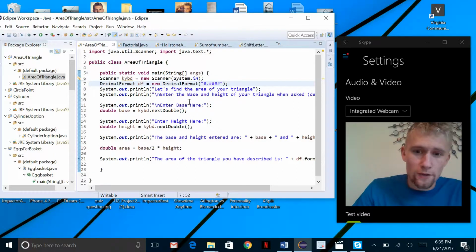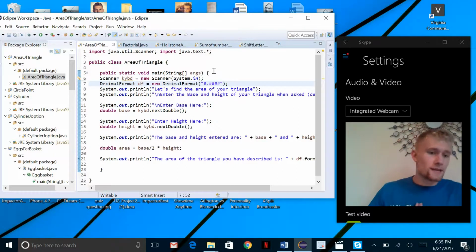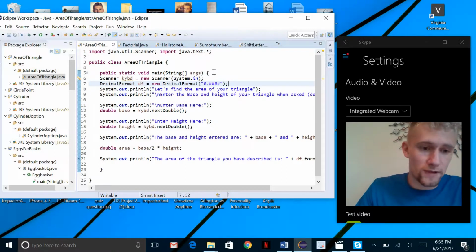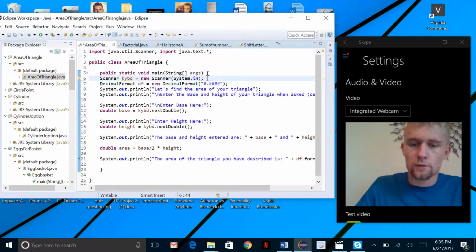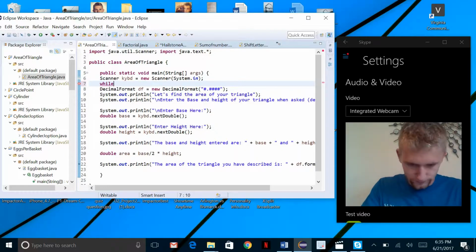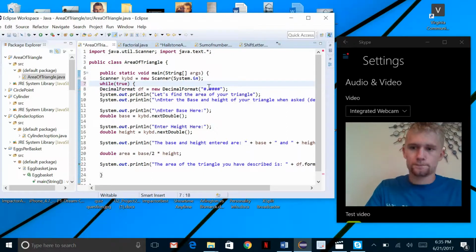If you want to know what all this means, please watch my previous video. It is long because it's an introduction, but maybe you'll find it helpful if you don't understand much of this, and it will help with this video, obviously. So we're going to go below scanner here, guys, and all we're going to do is say while true. Okay? And then open bracket.